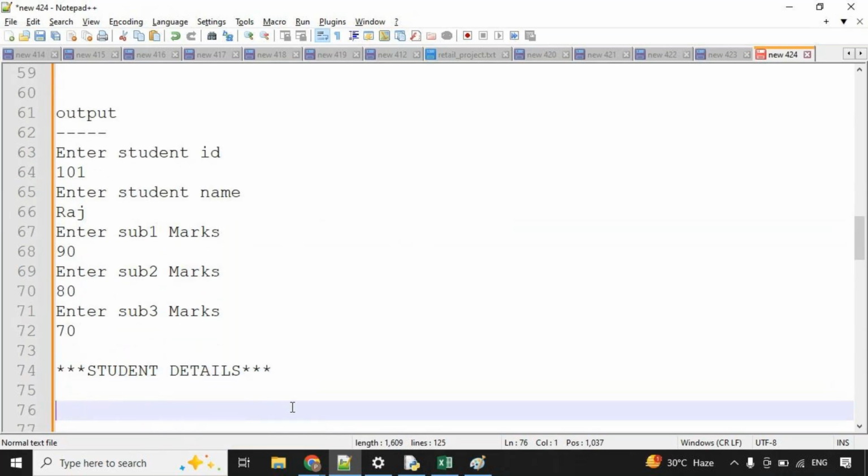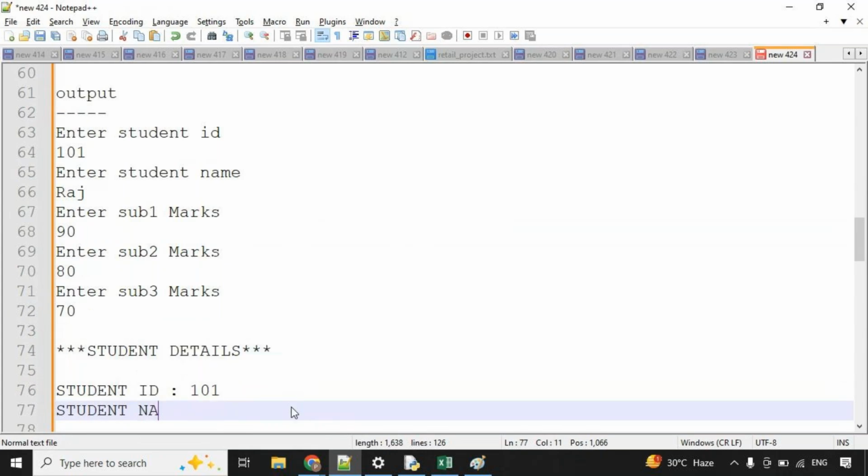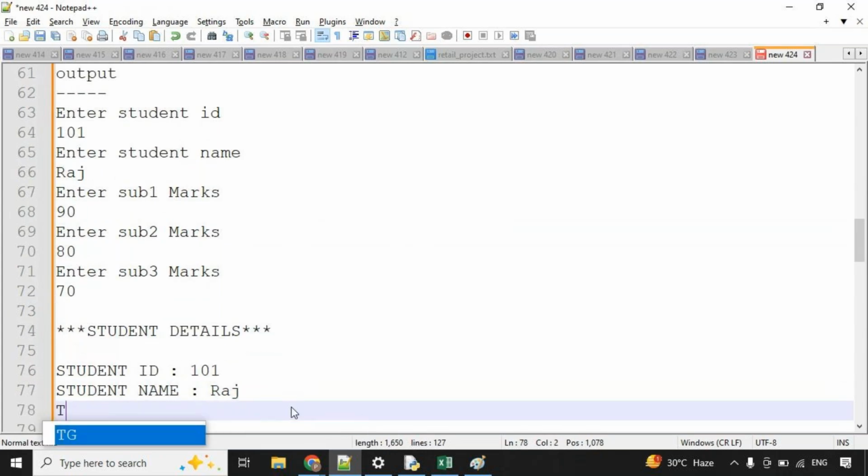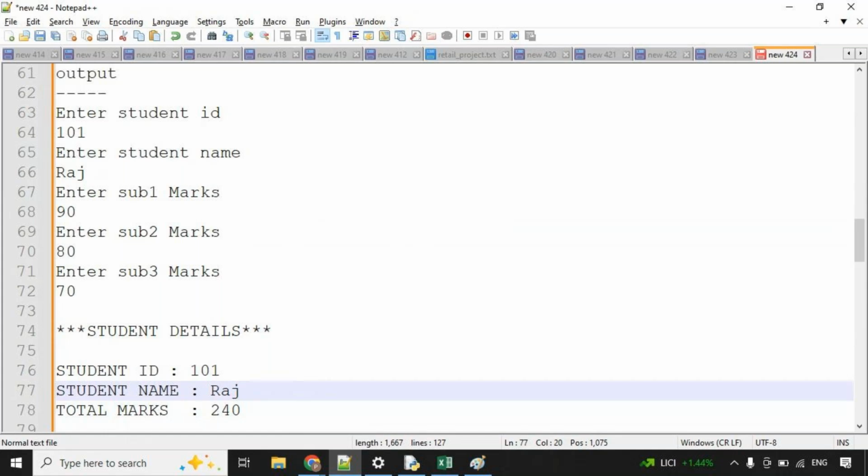Now student details: student ID, 101. Student name, Raj. Total marks, what is the total? 440. I want output like this. So it is a simple example only, so let me write this one. I want to enter all these details and I want to print those details.